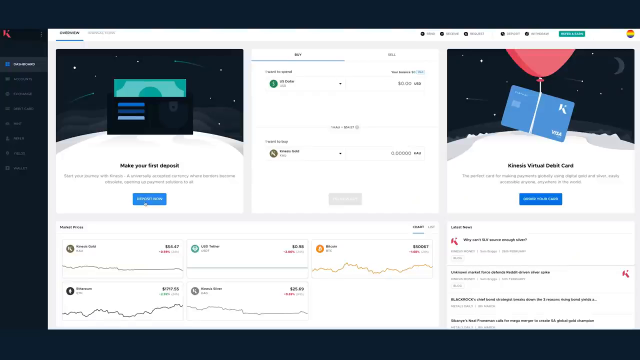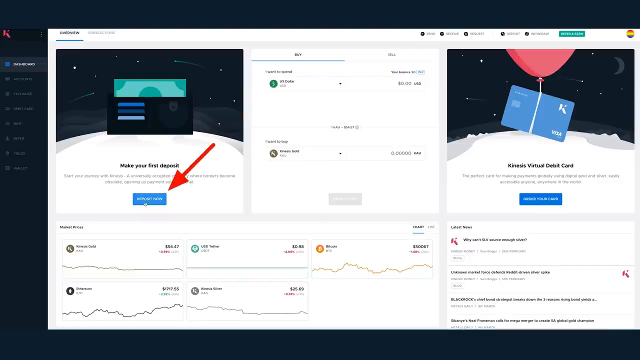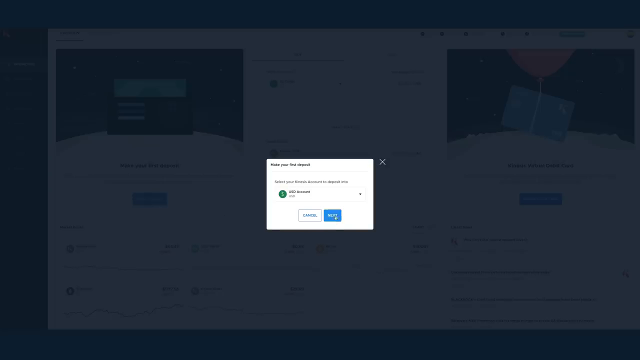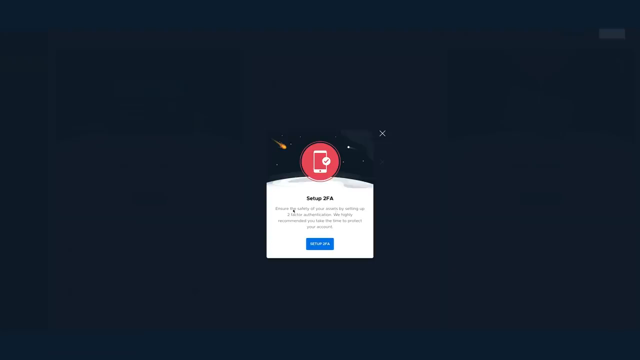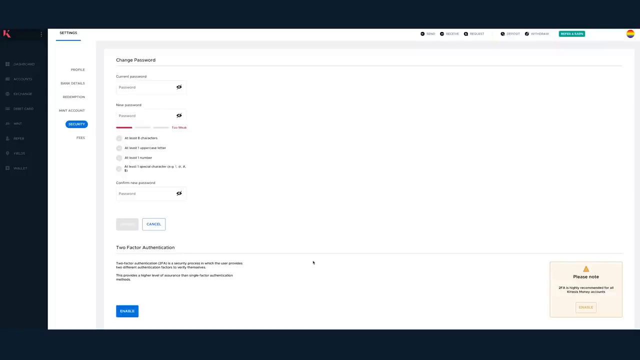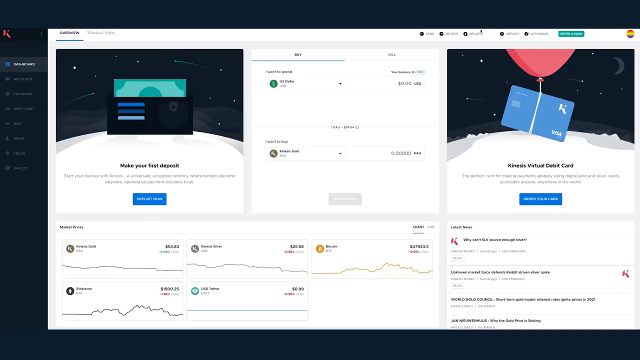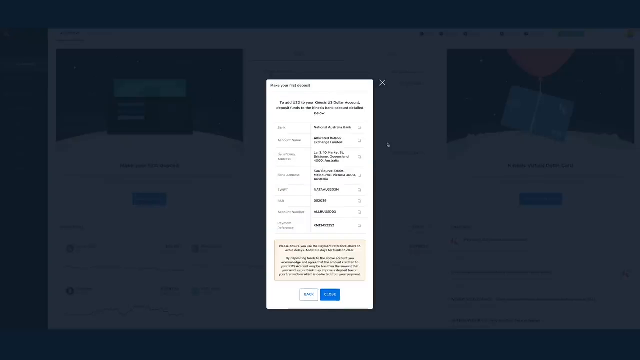Okay, the first thing we're going to do here is show you how to do a deposit, because that's probably the first thing you're going to want to learn how to do. It's very, very simple. We'll show you how to do it right here. Go ahead and click on that. Choose the way that you want to deposit, let's use USD as an example. Click on that. Set up your 2FA, which is your two-factor authentication. You go through that process. Once that is set up, here is the information that you're going to want to send your funds to. You go ahead and send it there.